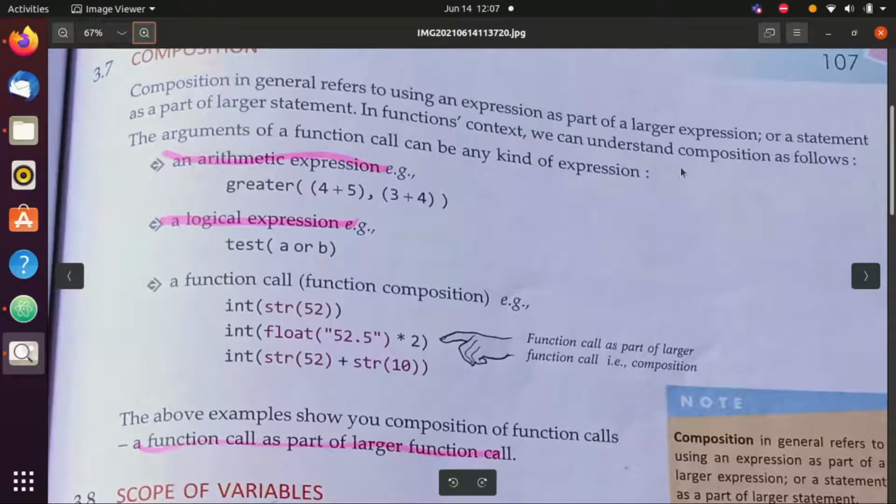In the function context, we can understand composition as follows. The arguments of the function call can be any kind of expression. This is an expression argument. It is possible to pass it during the function call. So an arithmetic expression you can pass as an argument. This is one important thing. You can pass an arithmetic expression during the function call, but in the function header it is not possible to write this kind of arithmetic expression. Okay, this is the main thing.